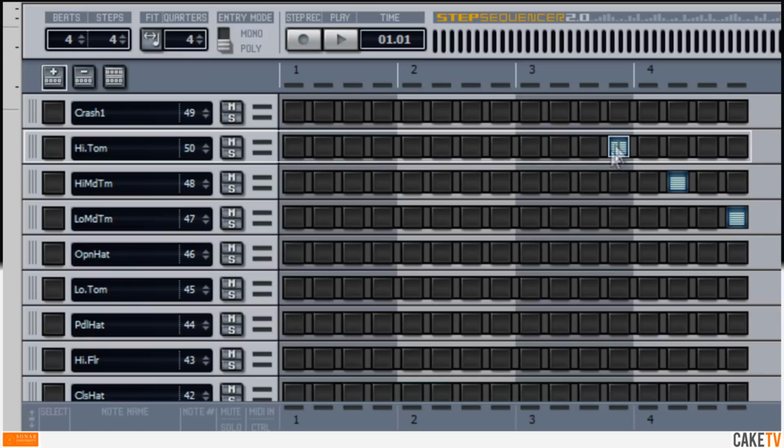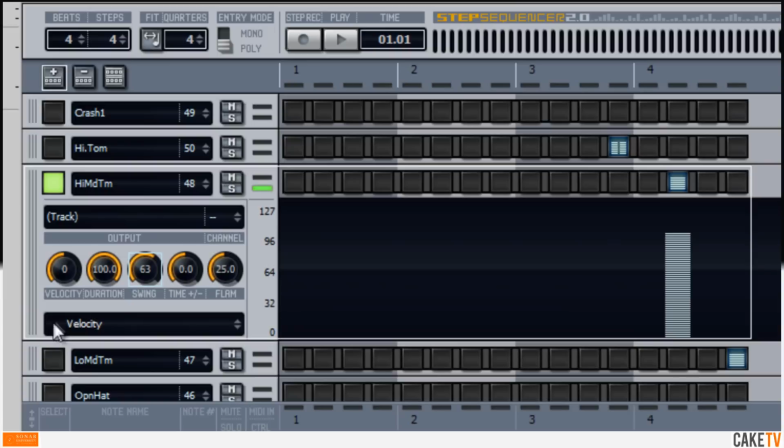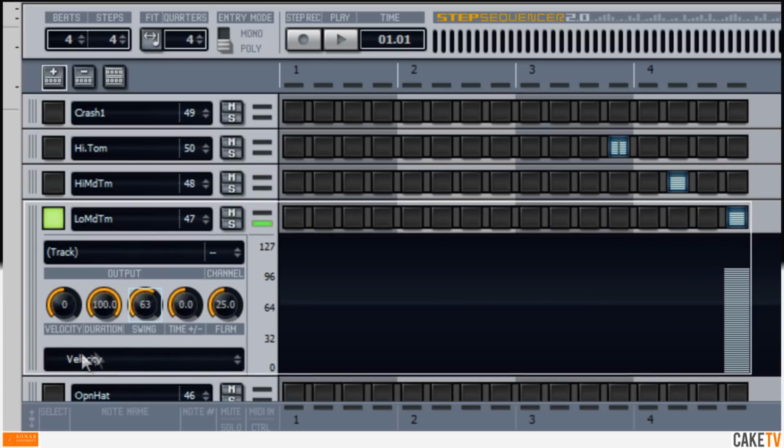And I want this tom fill to swing. So I'll change all 3 rows' swing amount at the same time by grabbing the handle on one row, dragging down to multi-select. And now when I adjust the swing in my high tom row, the same adjustment will take place in my other tom rows.